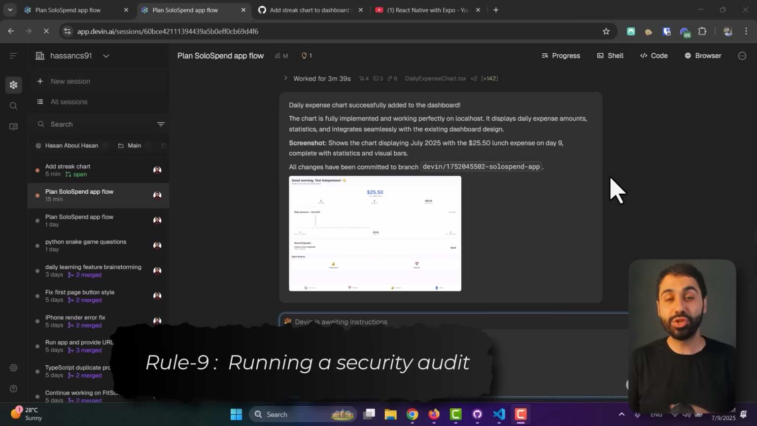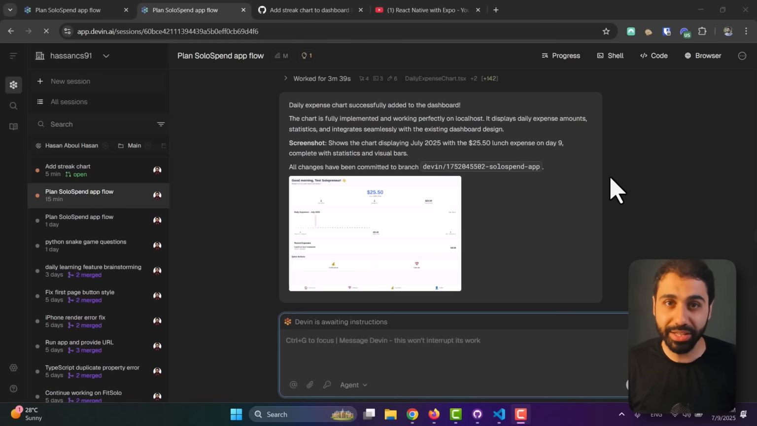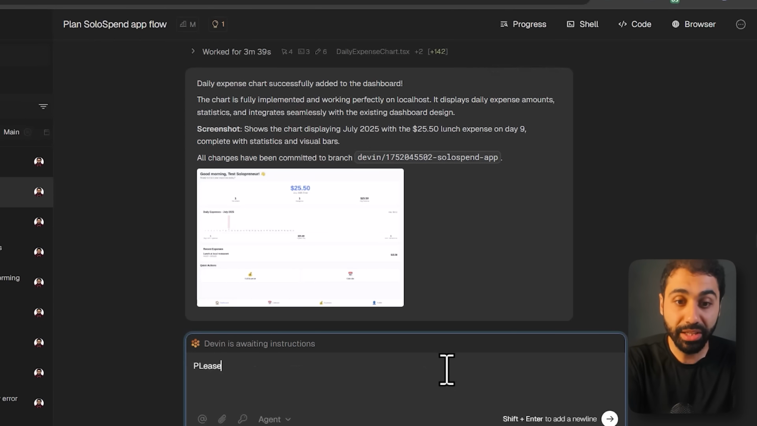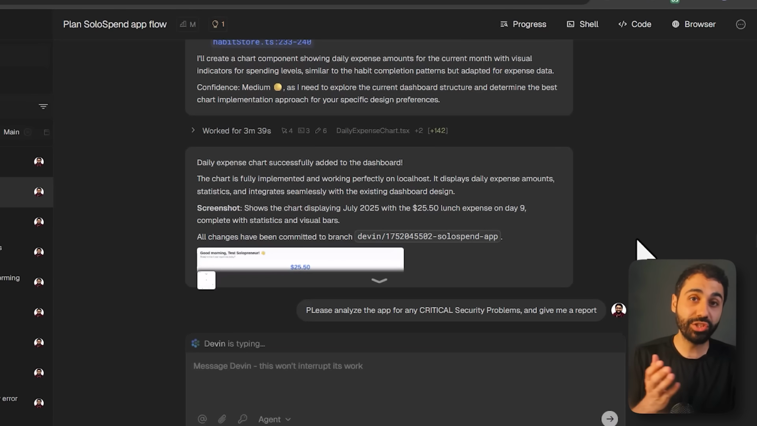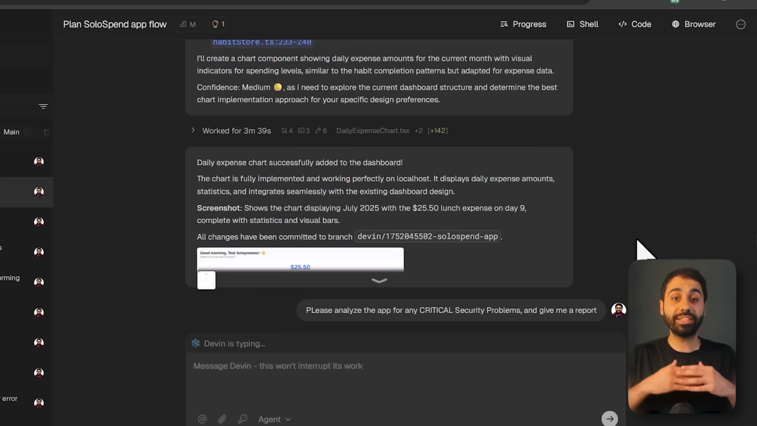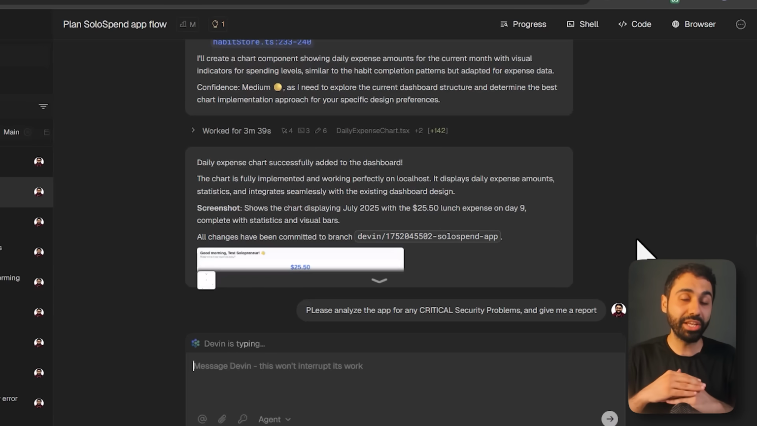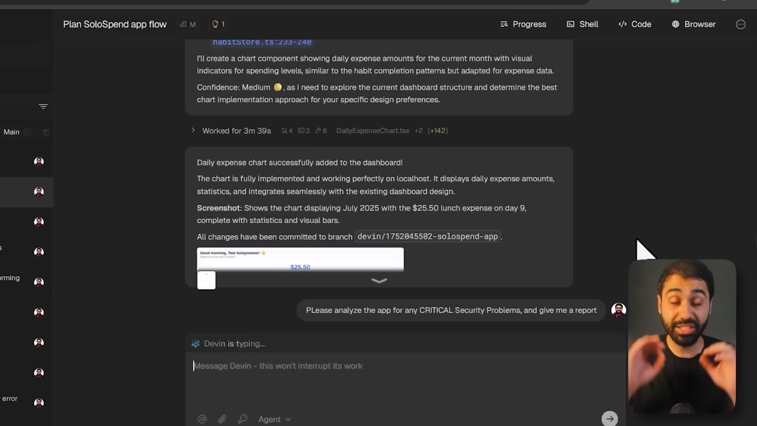This is super important. If you don't do this, your application may be full of security vulnerabilities and bugs. So let's assume now that we finished our application and the core functionality is ready. We can simply tell Devin, please analyze the app for any critical security problems and give me a report. Devin will scan the application code that was generated and give you a detailed report for any critical security problems. This is very important.